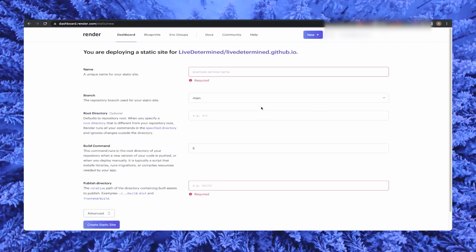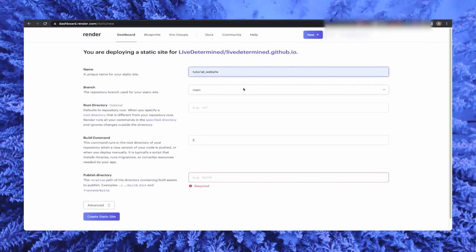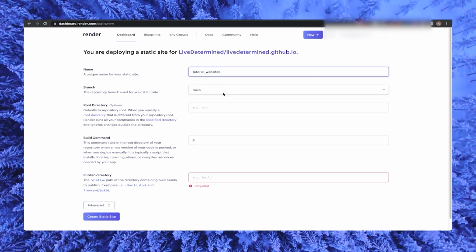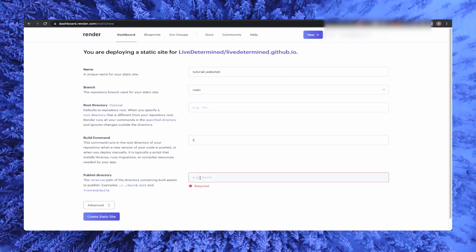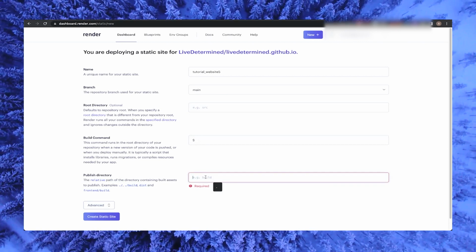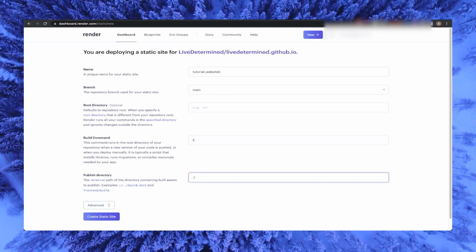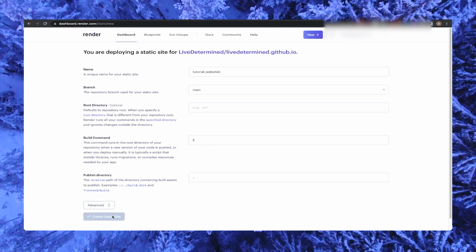On the next page, you'll see all the repositories that Render has access to. Click Connect. The next page will be straightforward. Just give your new website a name, branch, and so on. Afterwards, create static site, and there you have it. It's that simple. Hope the video helped.